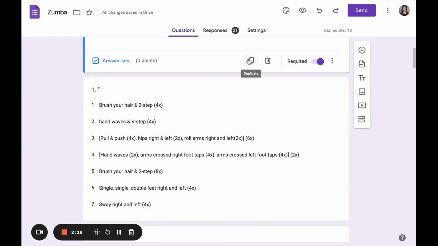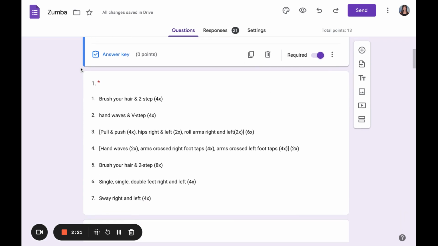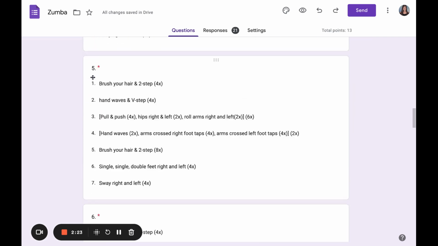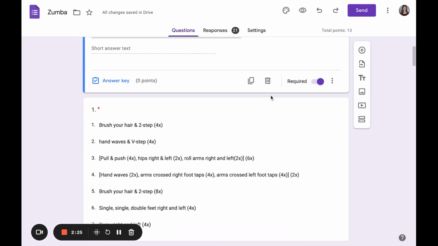So using that duplicate made it very easy to do this. I just had to change the numbers of the questions all the way through to 13. It was very simple, very easy. And then you can also delete the question if you did make a mistake.